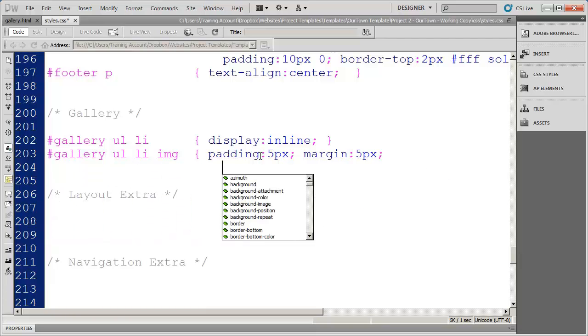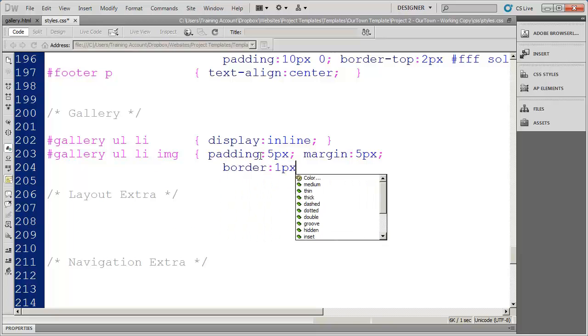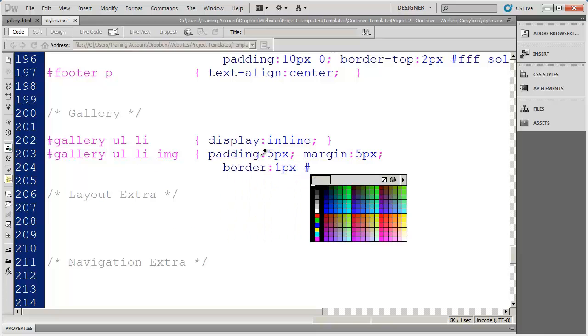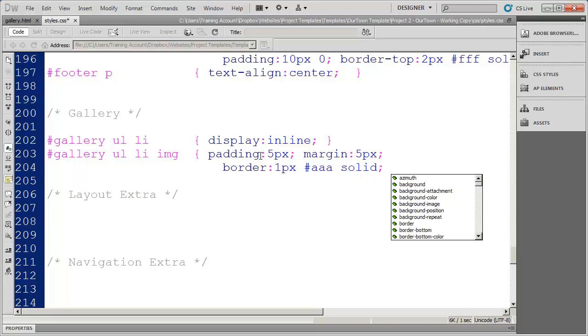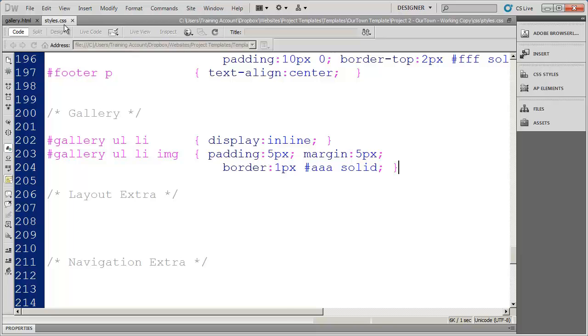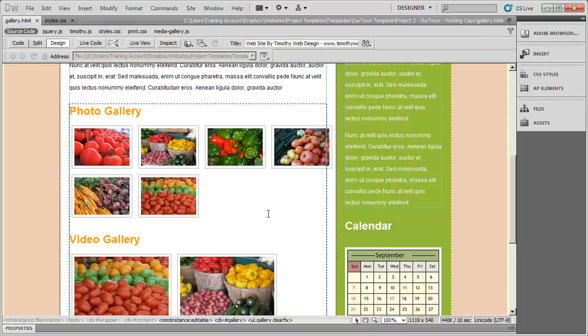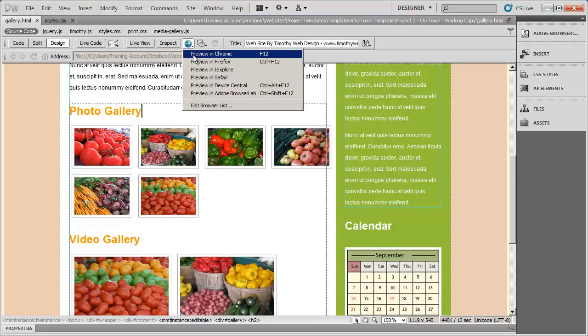And then I want to place that border around them. So I'm going to say border is going to be 1 pixel. I'm going to say it's going to be a light gray. So I'm going to say AAA will be the color there, and solid. And we'll close our style off. And now let's take a look at our gallery, and we can see the way they're appearing there.